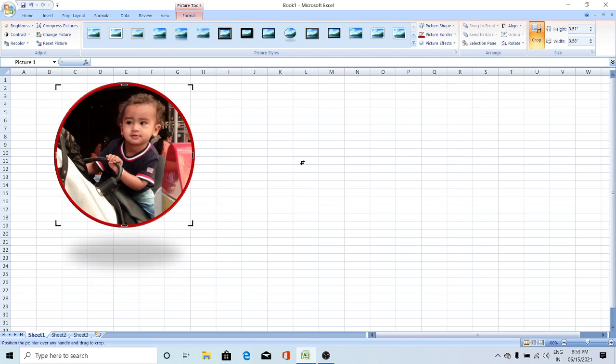If you have a computer at your home, you can try all these options. Similar options you tried in Word also. The same options are there in Excel. Like this, you can make changes.